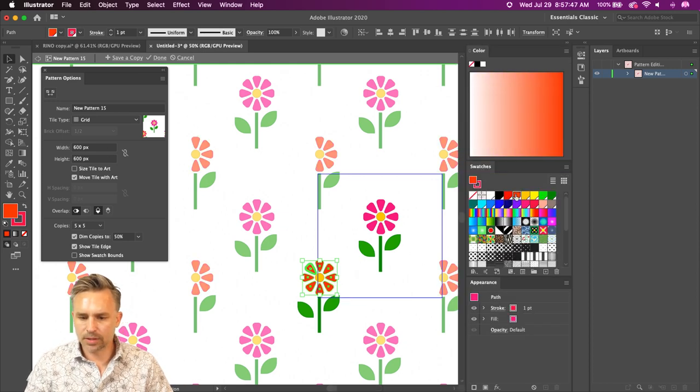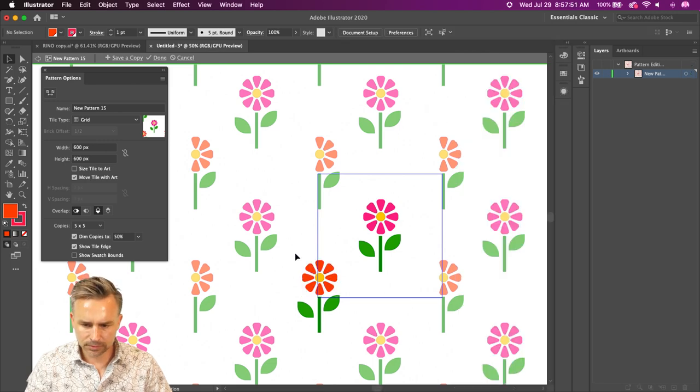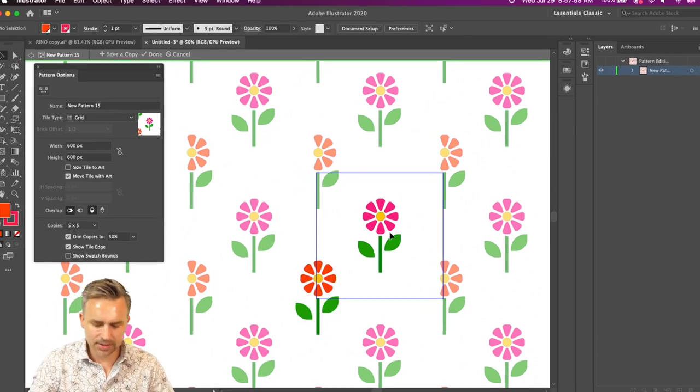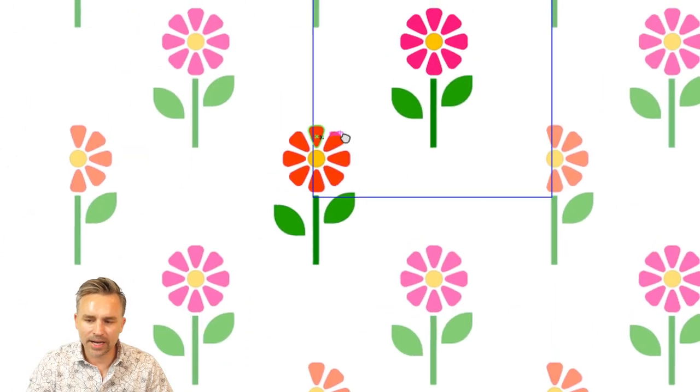Change the color to something else. Group it, G. So you pro level guys, I get it. You like your pro level, I love it.